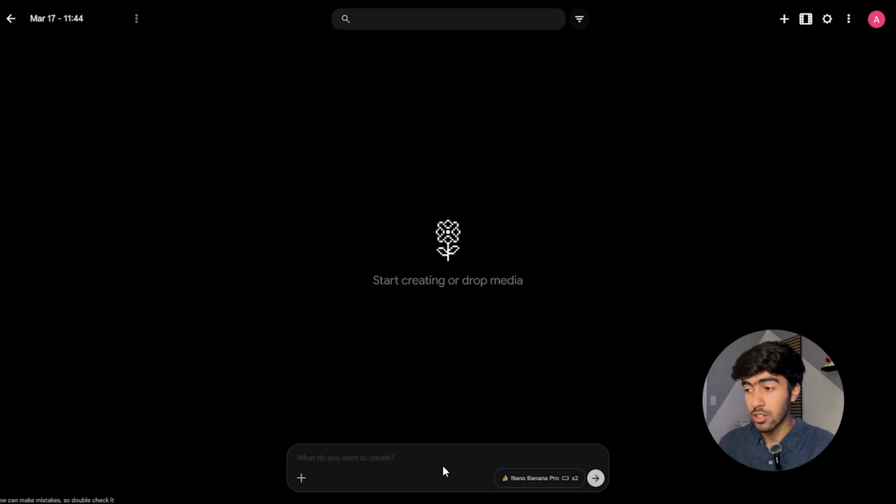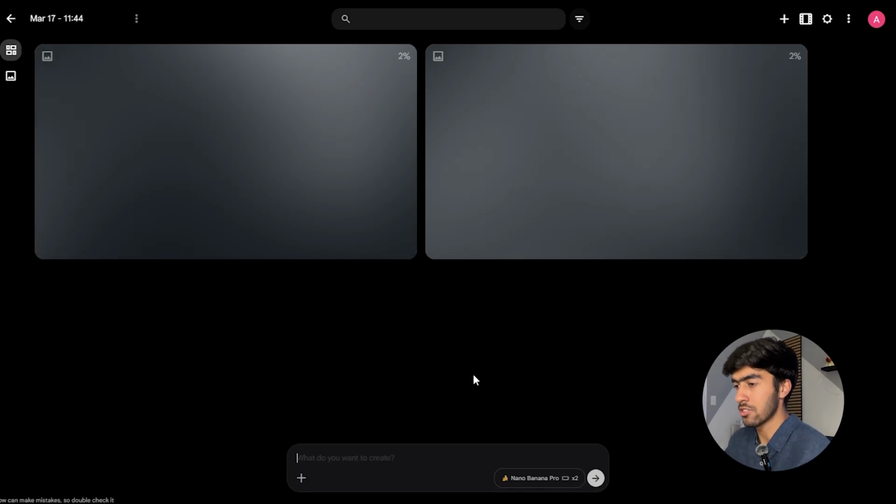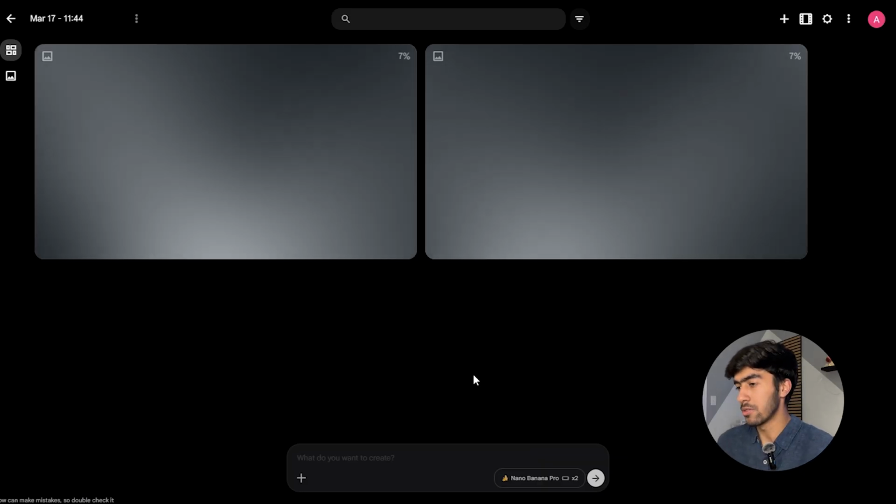Thick clouds, orangey red sky, and whatever else you want. Then we're going to describe the bird, what bird we want, whether it's flying or sitting, standing. All that sort of stuff is going to be accounted for in here. Prompt for a falcon on the side of a beach, sunset happening. We're just going to click enter and see how Flow creates this image.